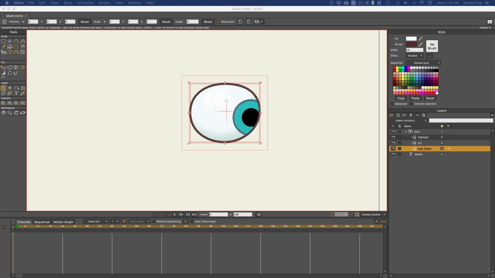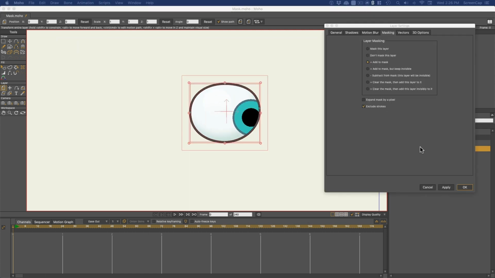Also, while we're here, this is a case where we want the artwork for the mask itself to be visible because it's the whites of the eyes. But if you wanted to, you could also set it to add to the mask but make the mask invisible. And that might be what you want for a different situation.